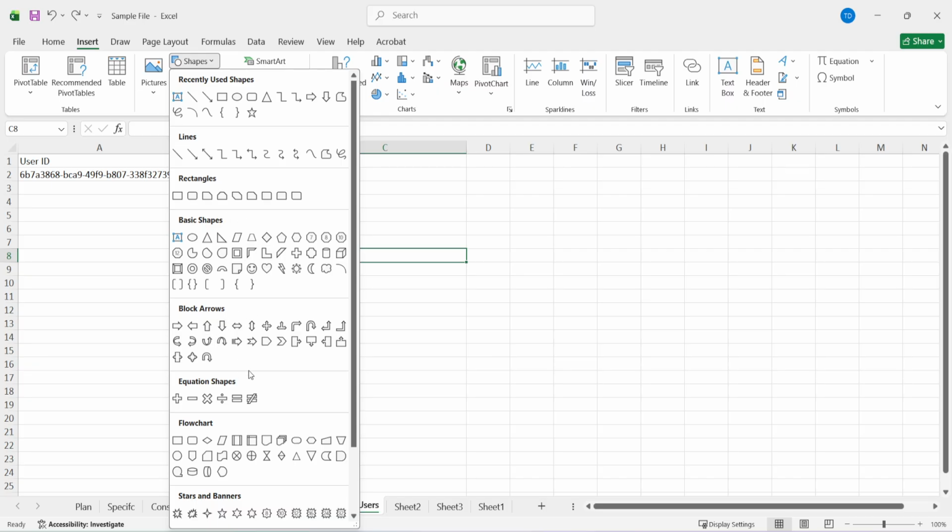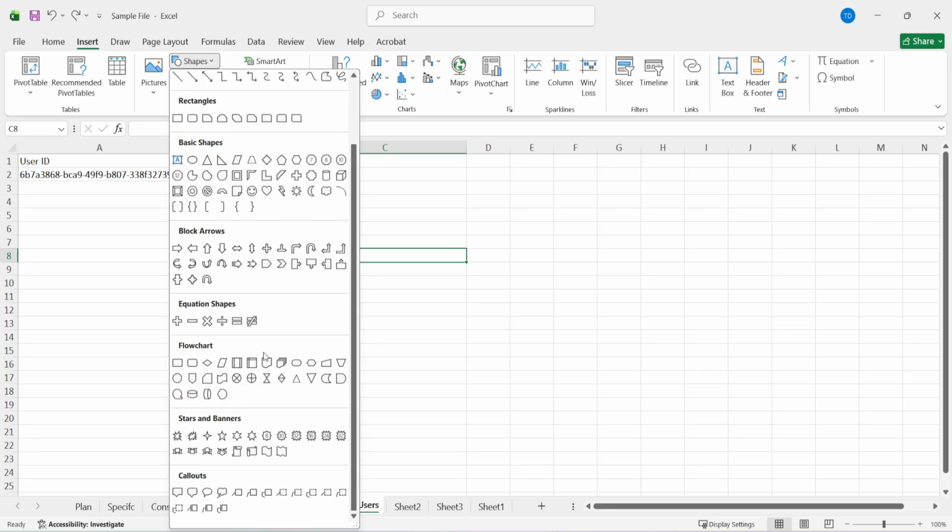Now it's time to pick your arrow style. If you want a simple line arrow, look in the Lines section at the top of the menu. If you want a thicker, filled arrow that's good for flowcharts, scroll down to the Block Arrows section. Click on whichever arrow style you want to use.